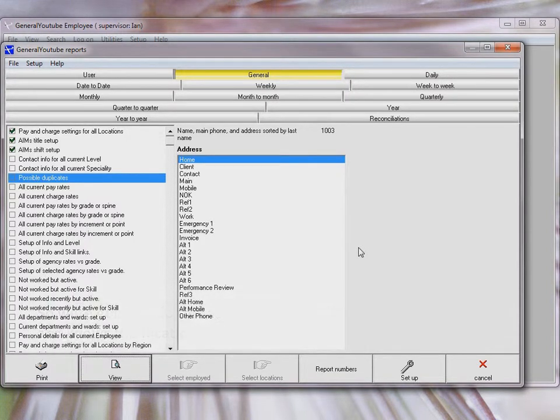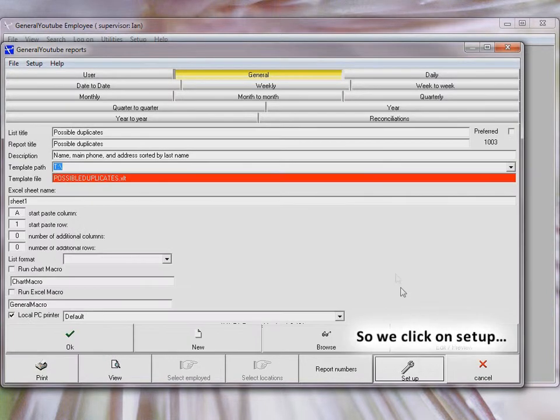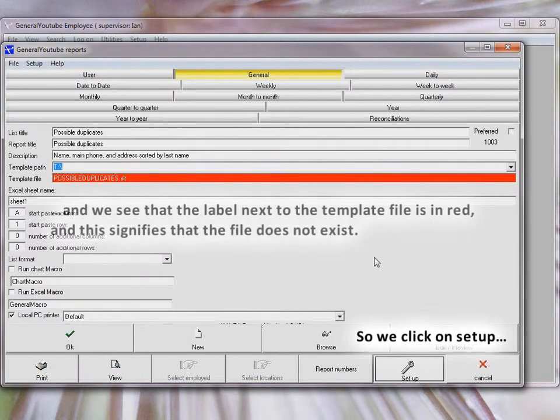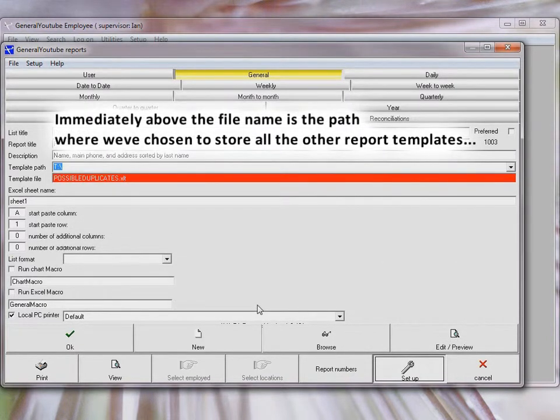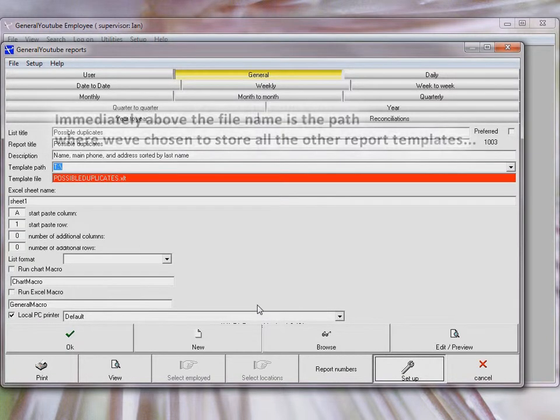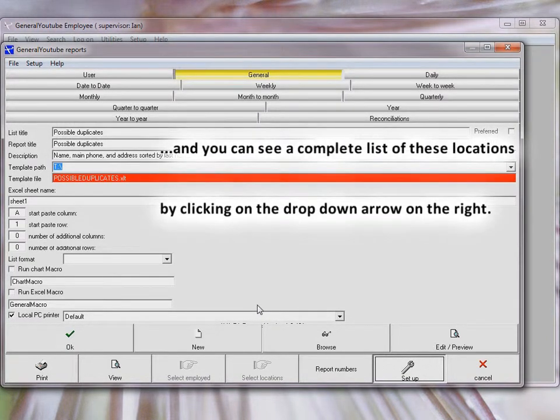of the templates. So we click on Setup, and we see that the label next to the template is in red, and this signifies that the file does not exist. Immediately above the file name is the path, where we've chosen to store all the other report templates, and you can see a complete list of these locations by clicking the drop-down arrow on the right.